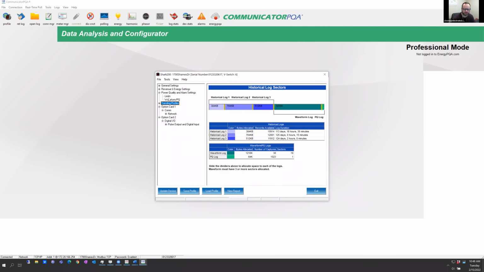Aaron, we have a question with regards to capturing events. What period constitutes a waveform capture event?